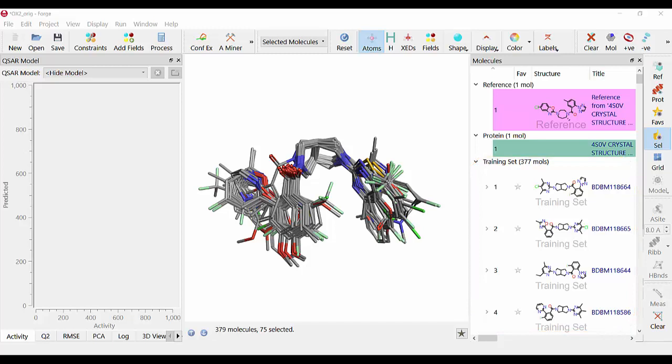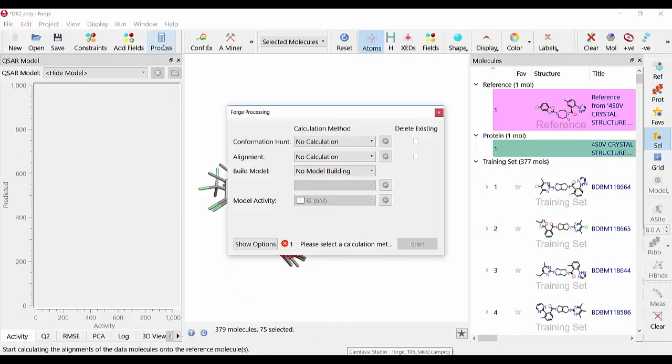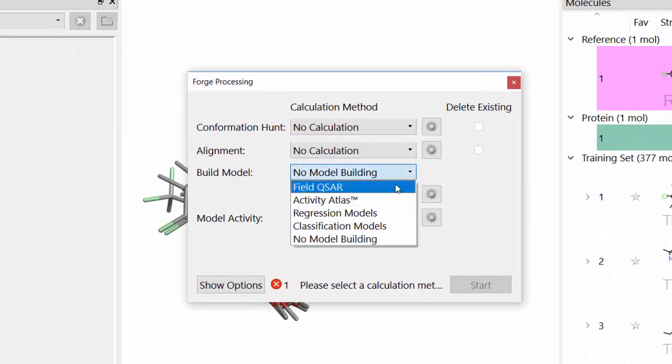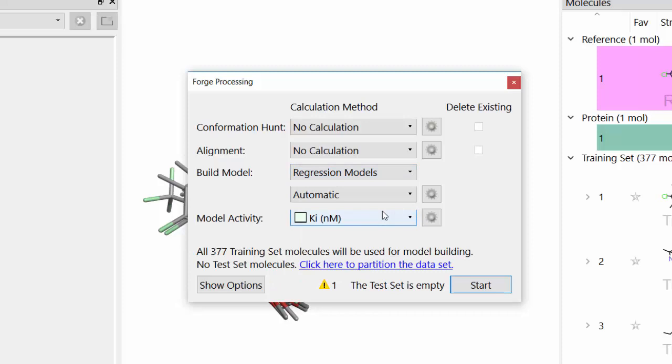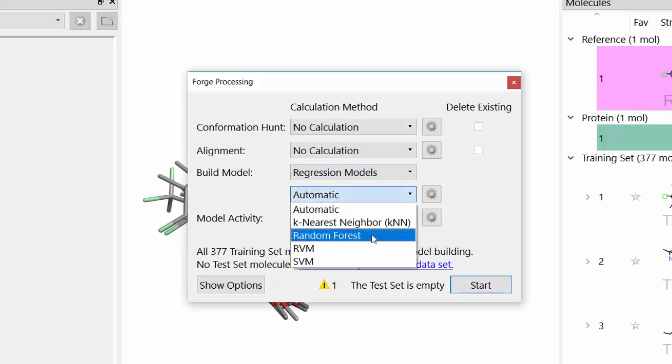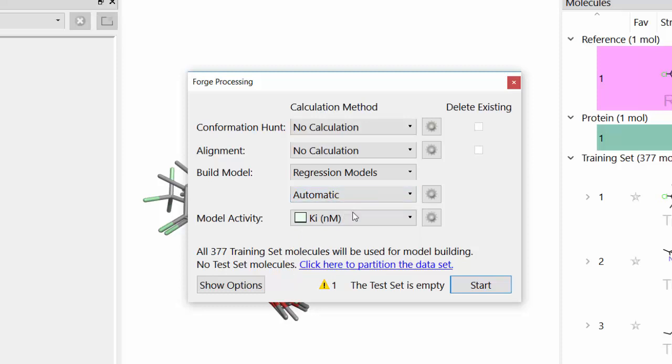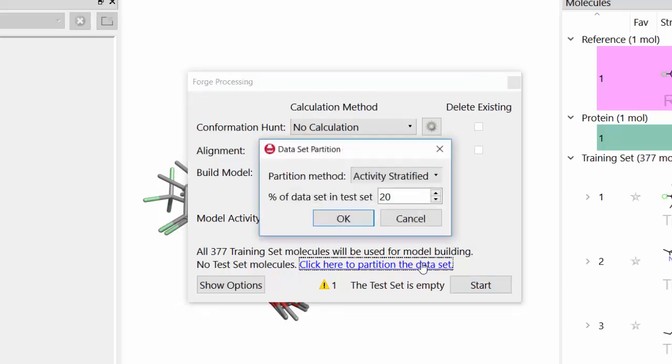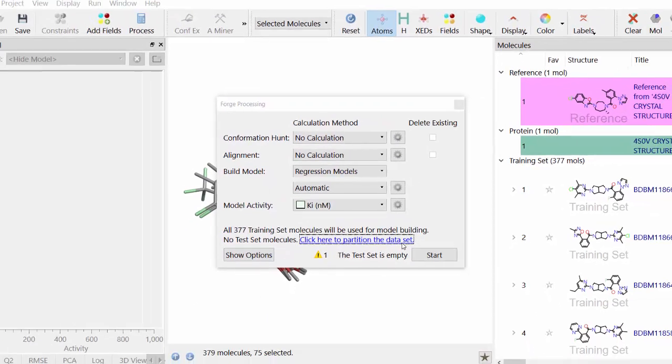To build a model using the new machine learning methods, I open the process dialog and choose the model type that I want. I'm going to start with a regression model, and I could pick the specific methodology to use, but I will choose automatic, which means Forge will build all the models and pick the one with the best Q squared. Forge prompts me to partition the dataset prior to running the calculation.